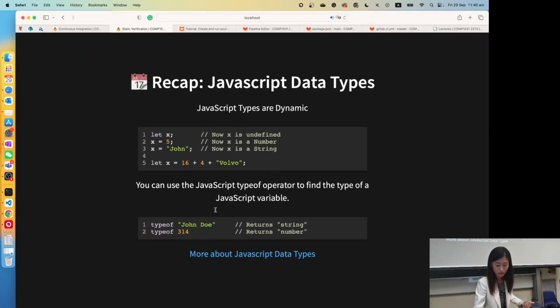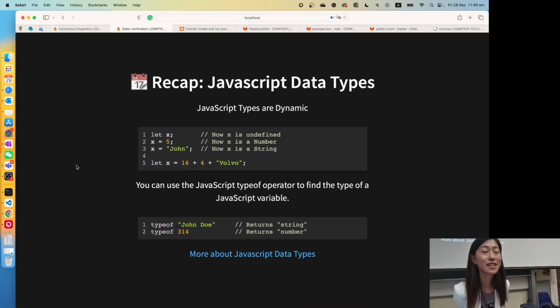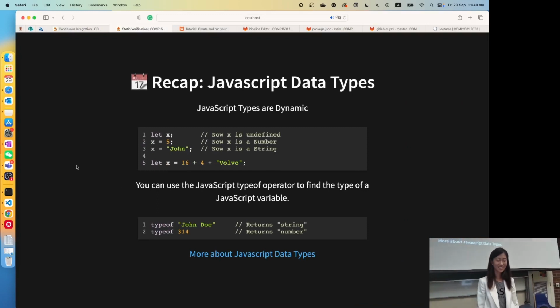Cool. So you can learn more about JavaScript data types here. I provided a link here, so you can download that slide and read more about it. Yeah, question. What if we use const x? Would that be good? If we assign x to a number, then we can't change it this way. Good question.